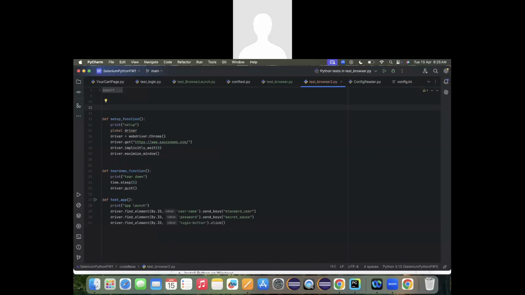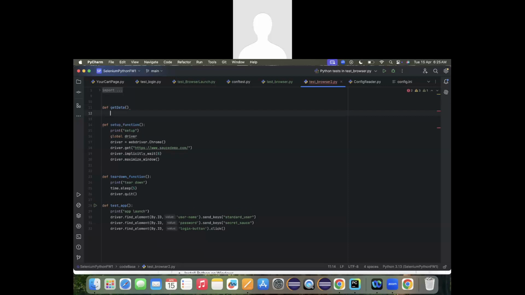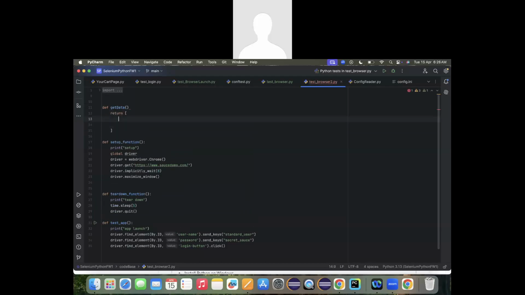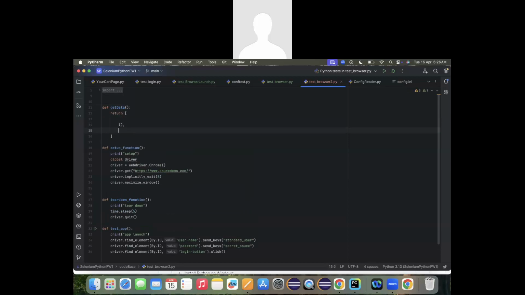I need to handle the data. So what I'm doing right now is creating a get data method. So here, def get_data. This is the method that I was creating, and this get_data itself is returning the data. So what type of data is it going to return here? It's going to return two sets of information. The two sets are username comma password.